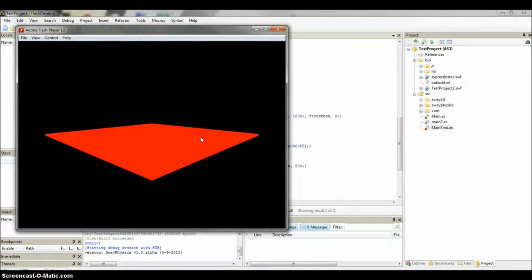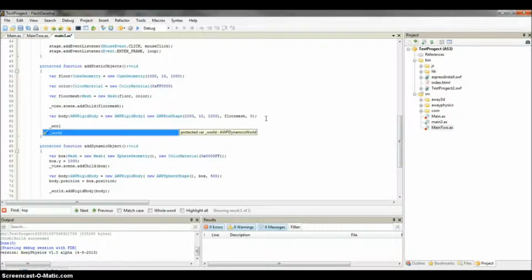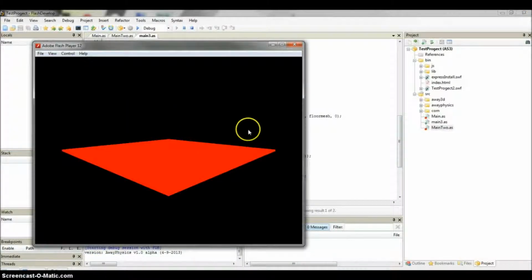So click. Falls. Still went through. Oh, forgot to add it to the physics world. Since this is staying at 0, 0, 0, we don't have to worry about moving the physics body to that location because that's where it starts out by default. So world dot add rigid body and body. And there we go. Bonk.